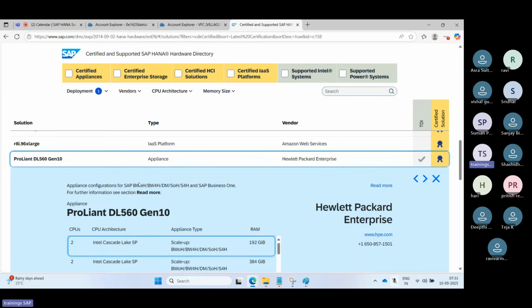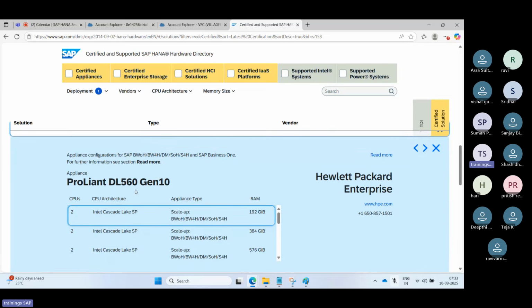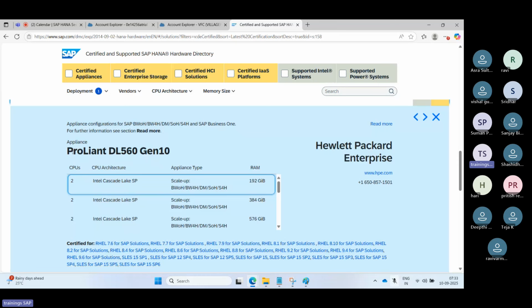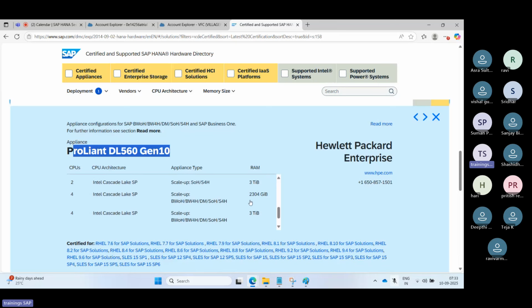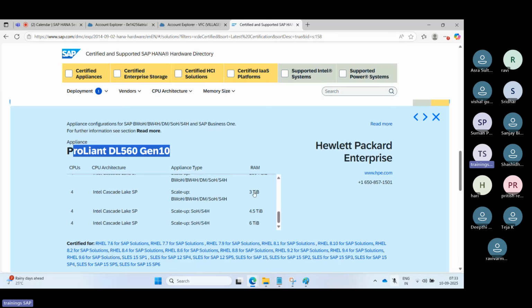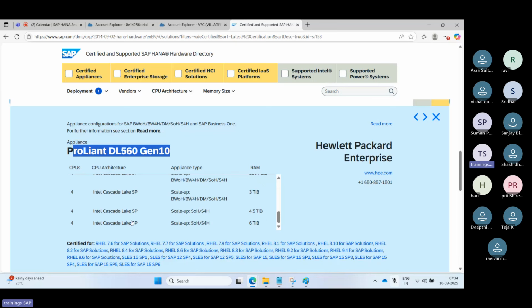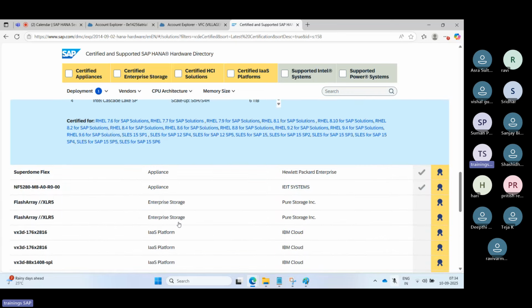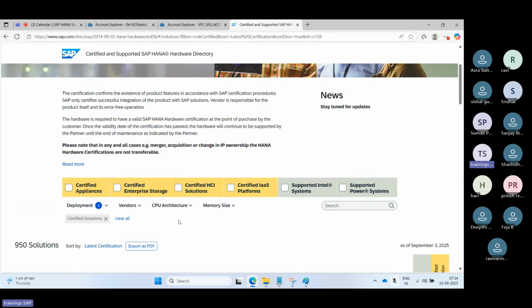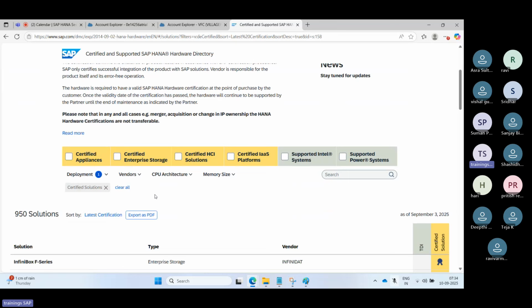If you go a little further, what is the model? Gen 10 HP. And how much RAM? They are providing 3 TB, 4 TB, 6 TB, and 1.5 TB. Based upon the CPU and the appliance name, you can see what they will provide. All the information will be there, and that is the main important thing here.